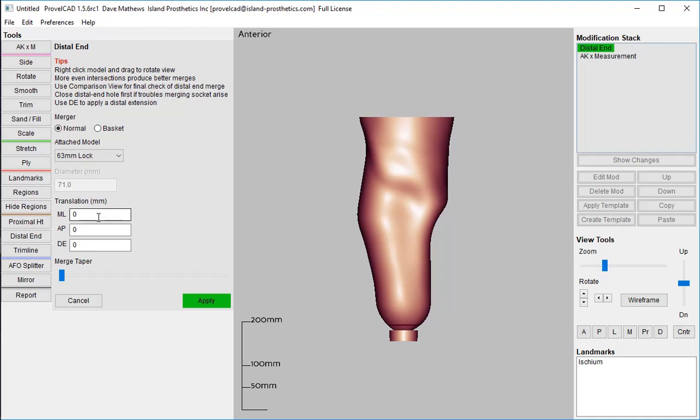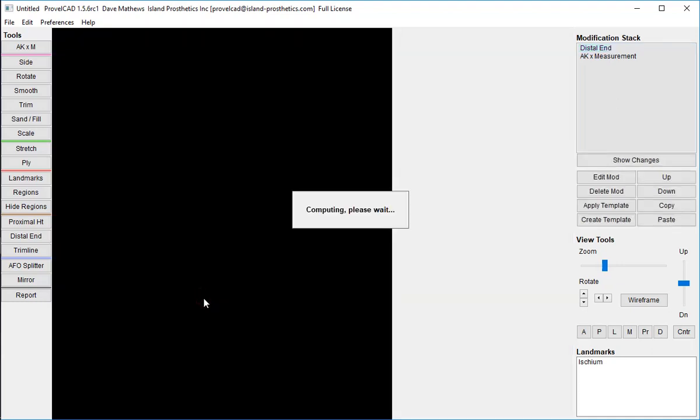Translation can be used here as well as on the transtibial models, but I usually rely more on alignable components with transfemoral. And you can define here a merge. That's this line. So if you bring it way up there, it just transitions differently. But you'll see what we're talking about. Let's see what that looks like.